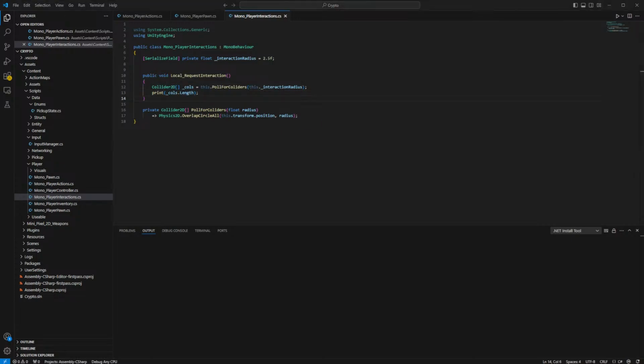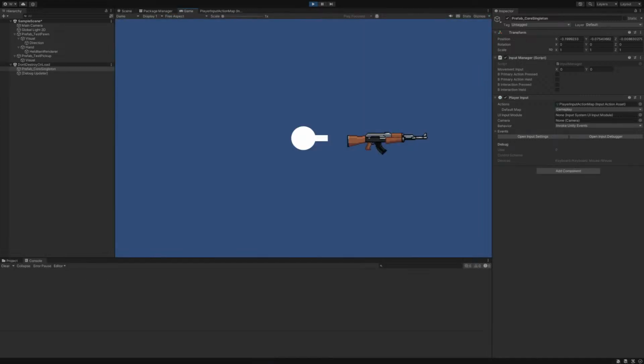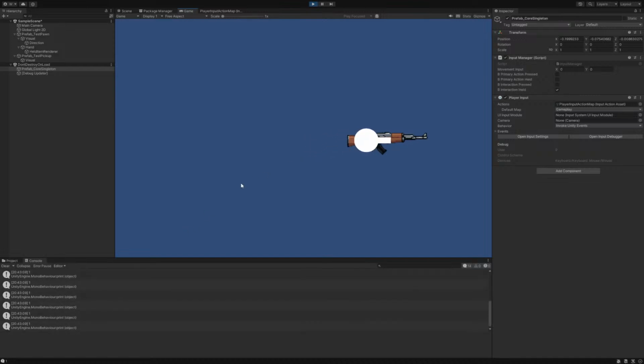And I think it's going to be 2, because it's going to detect the pickup, but it's also going to detect our player. So let's see what happens. Press. Oh, I'm not even moving. Oh, there we go. We get 1. Maybe I'm not close enough. No, we still just get 1.